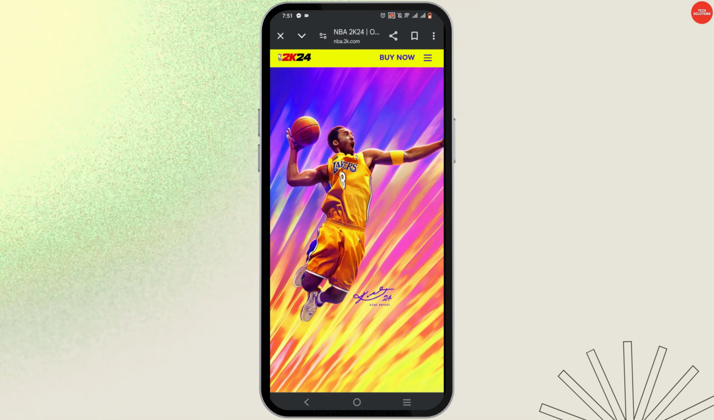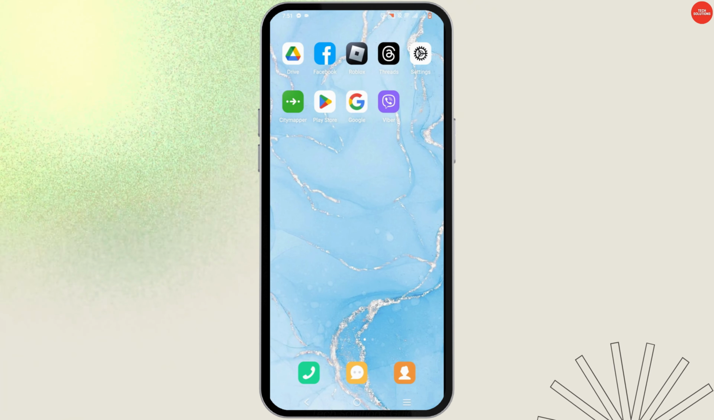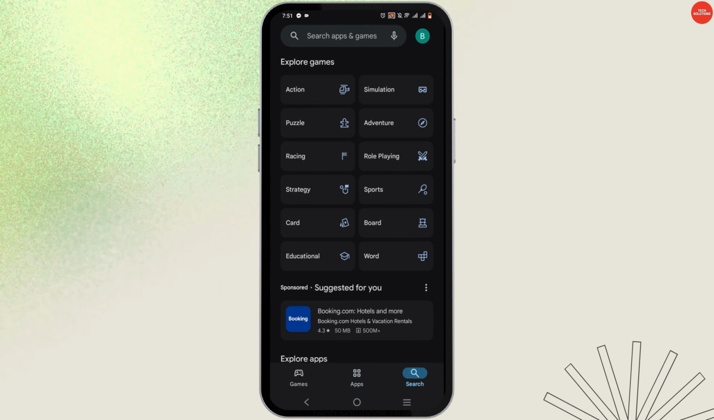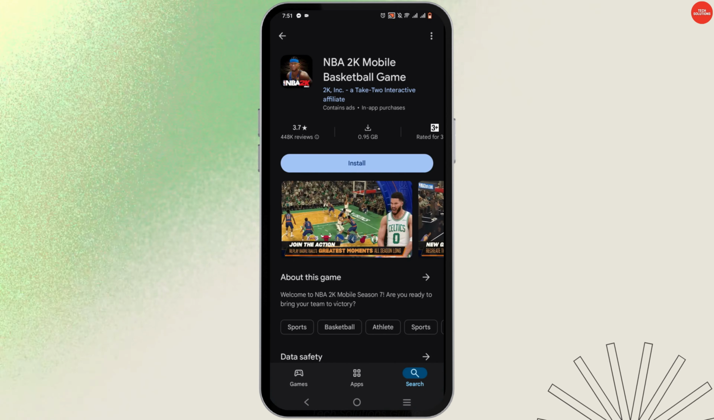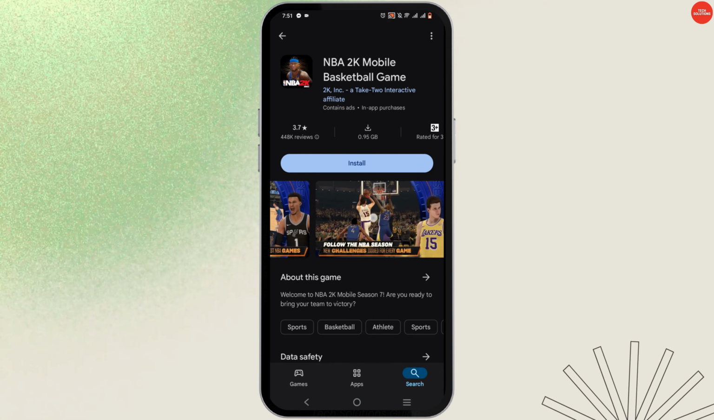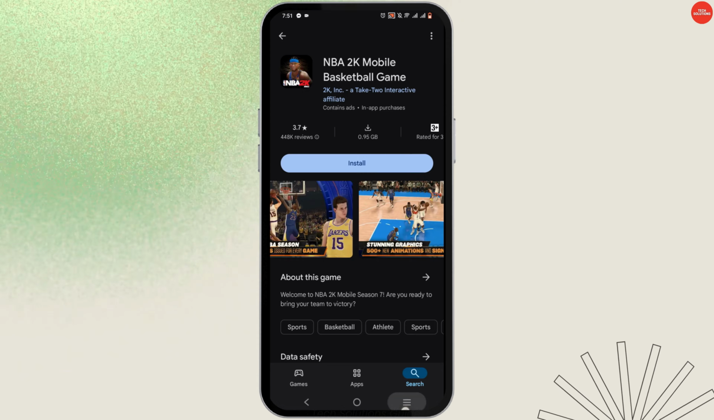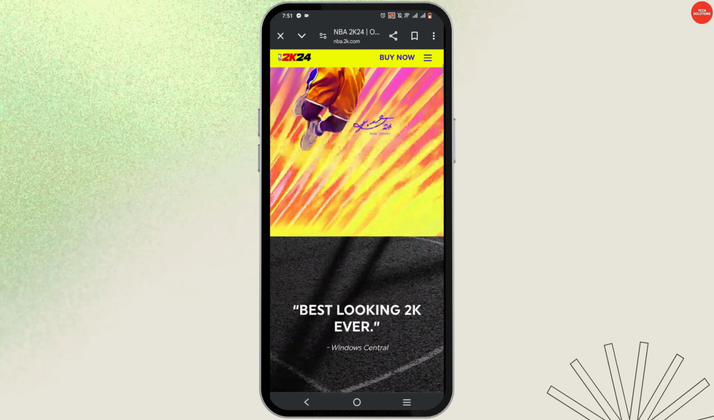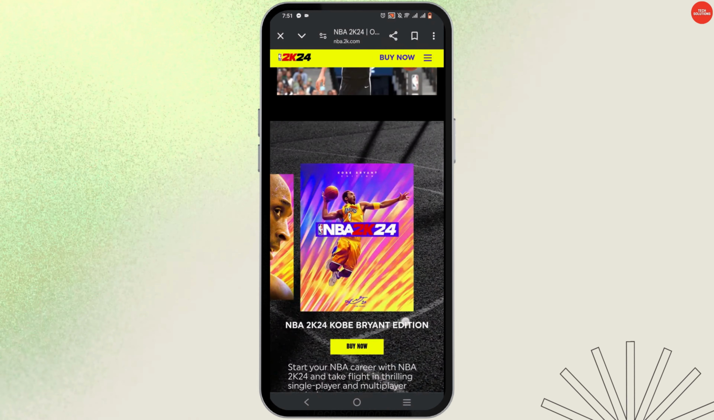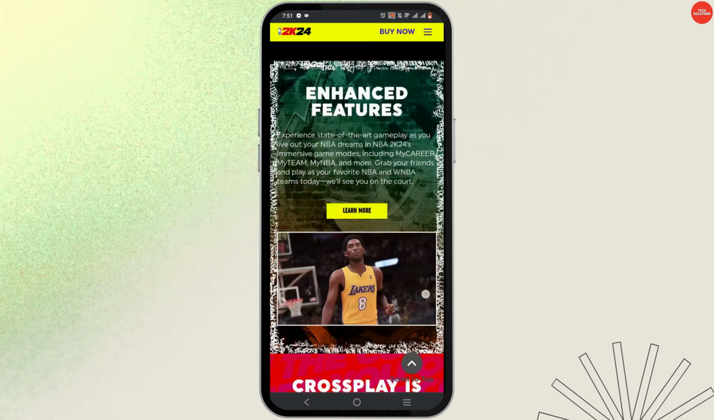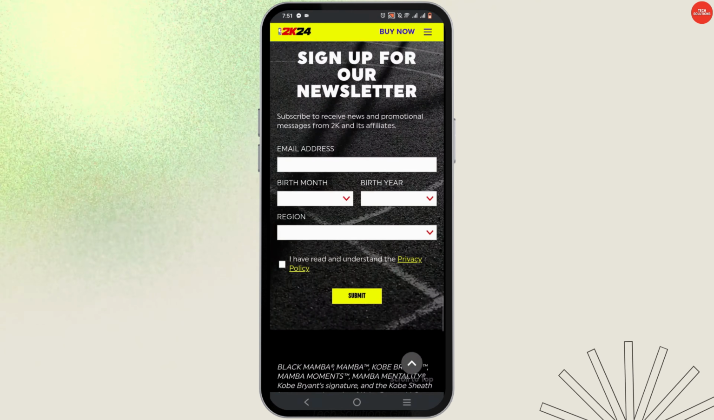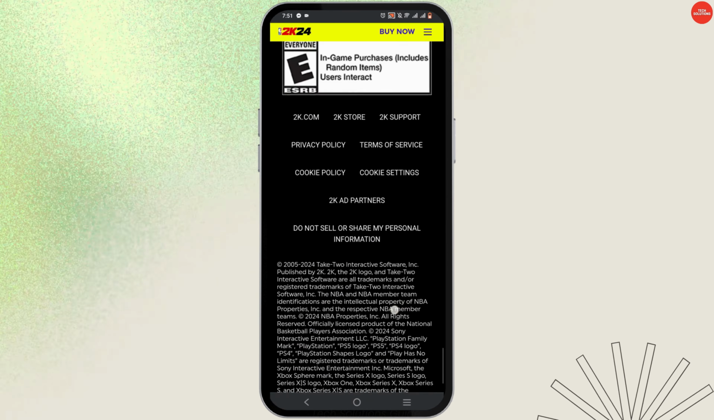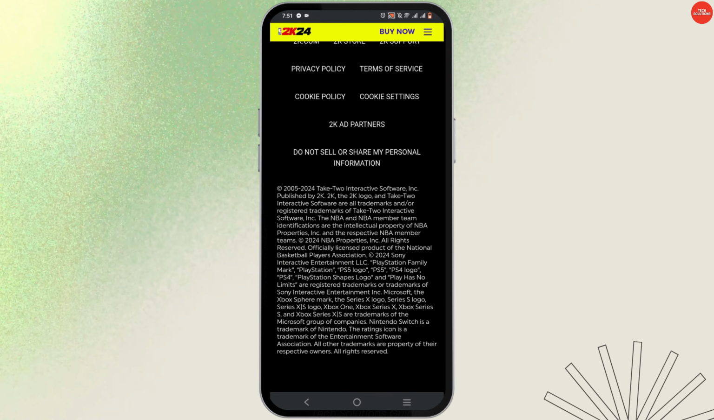Which means if you check on your Play Store, you can find some similar games that are NBA 2K, but these are not the same as the NBA 2K24. This is because the version is only available for your PC and your console, that is a PS5 or Xbox. This is as the NBA 2K24 is specially designed for those gameplay.